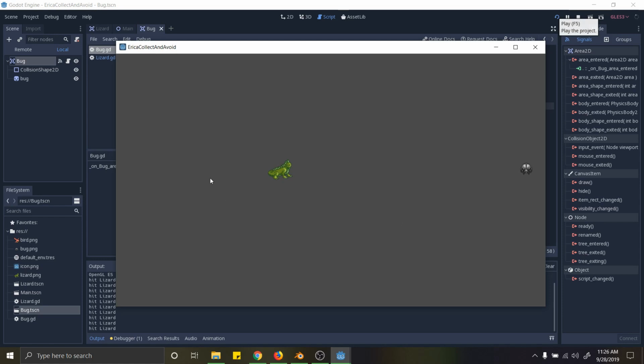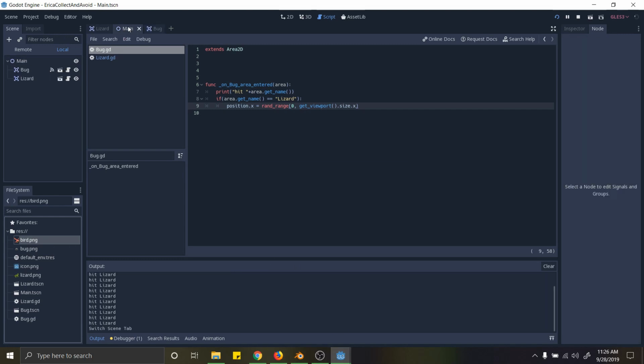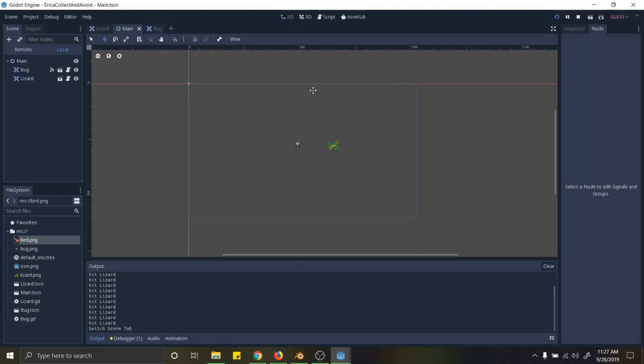Once you get all that stuff working, what I want you to do is use the bird here, set up another scene for the bird to be an enemy. And I want you to see if you can get this to move around the screen on its own. And when it hits the lizard, it should go to a reset position. So like somewhere here in the upper left or wherever it started is a good place for it. All right, good luck.